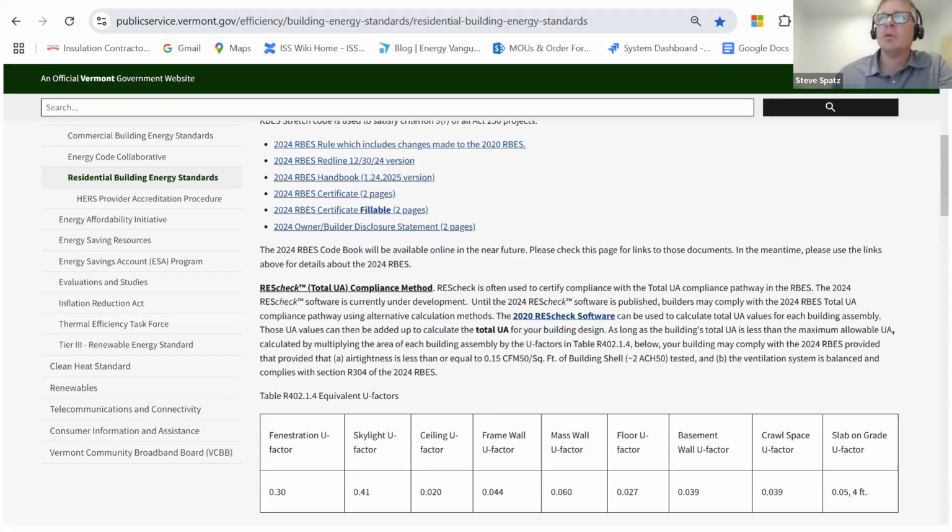When you go to the Department of Public Service website, the link to the REScheck software is found through their website and their link. I thought I had updated this slide, but apparently it didn't work. But what I'm going to do anyway is just go to the website at this point. So this is landing you today on the landing page for the RB standards and requirements.